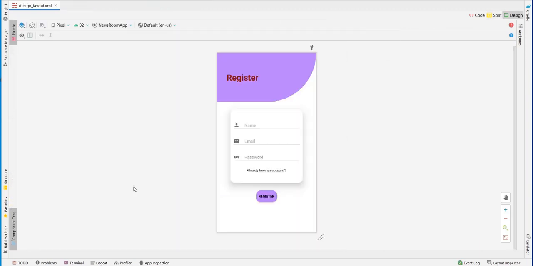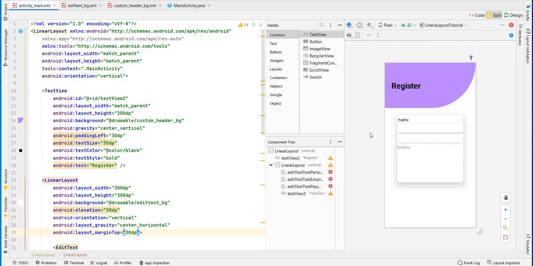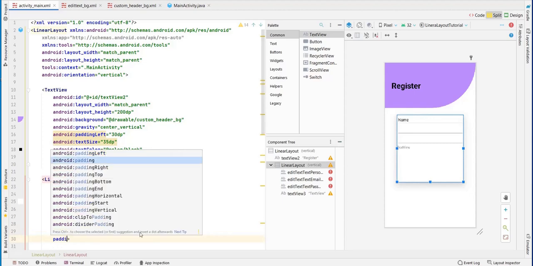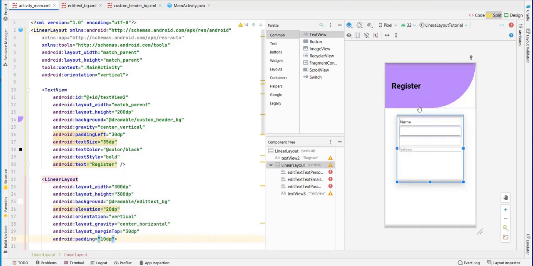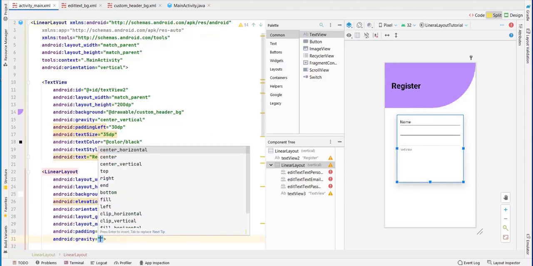Here in the design we can see there is a text view, so we'll come back to our project and we'll take a text view below the edit texts. After this I will add padding to this inner linear layout. Let's come to this layout and add padding 10 dp, and I will also add one more property which is gravity. Let's say gravity is center.